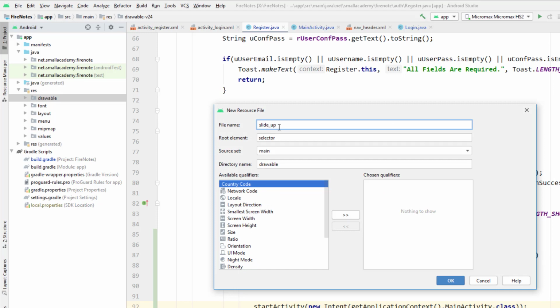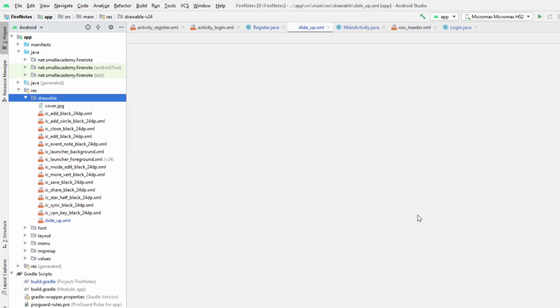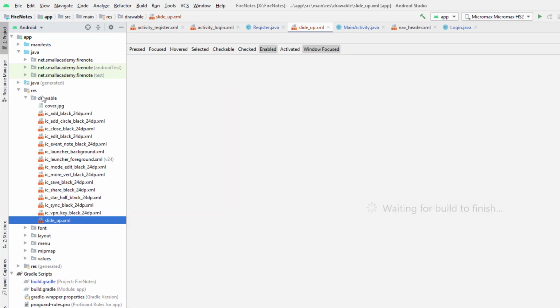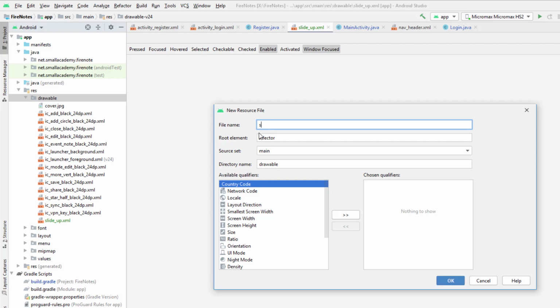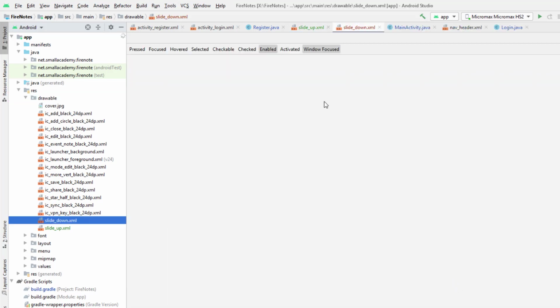We're going to create two animation files. One is slide up and the other is slide down. So this one is slide up. Click on OK, and it's going to create that file for us. And similarly, I'm going to need another drawable resource file for slide down. Okay, now I'm going to click on OK, and these are the files we need. So actually, let me close all these files. We don't need them now.